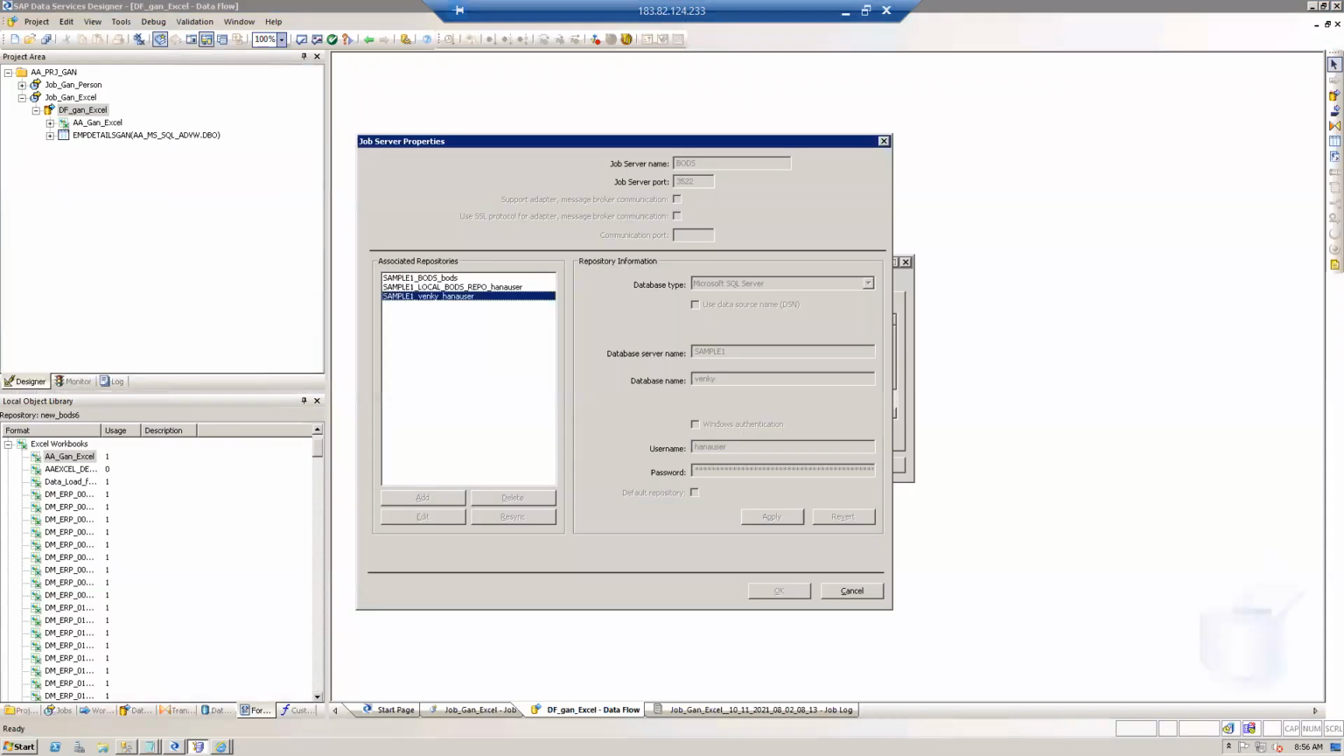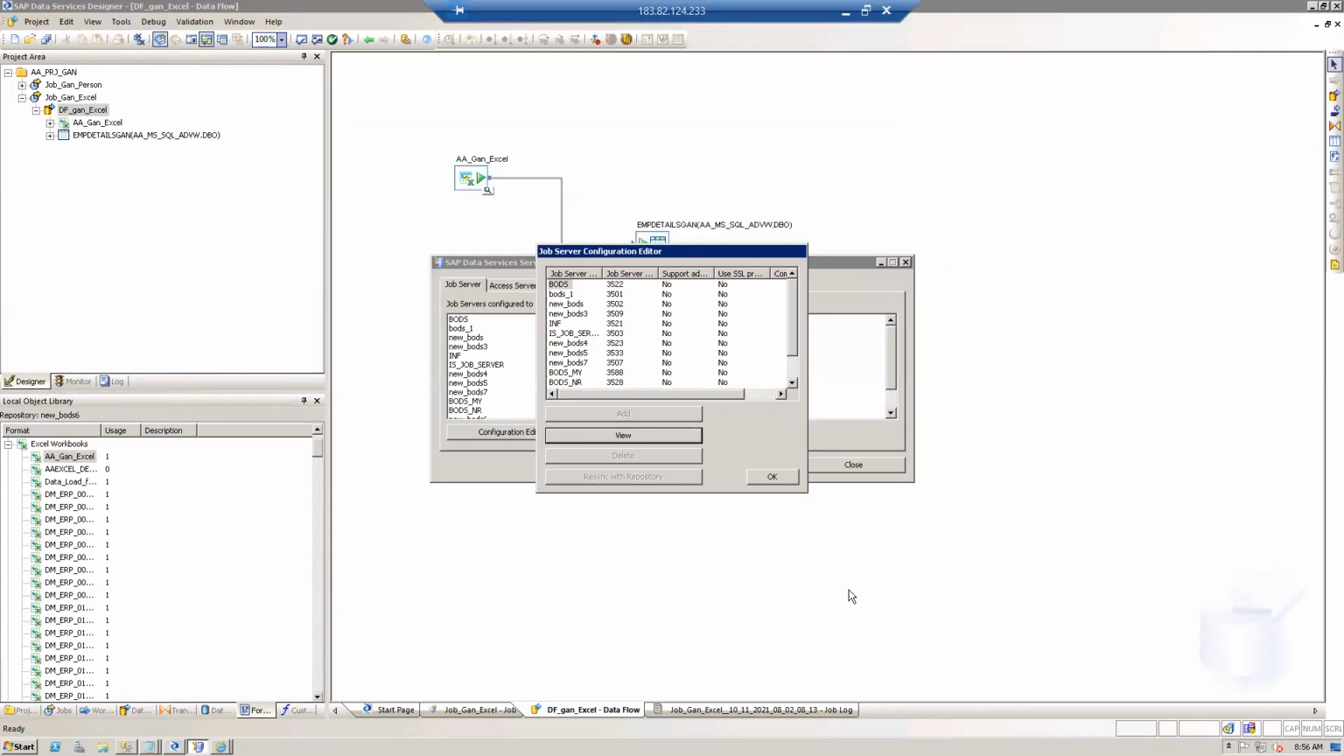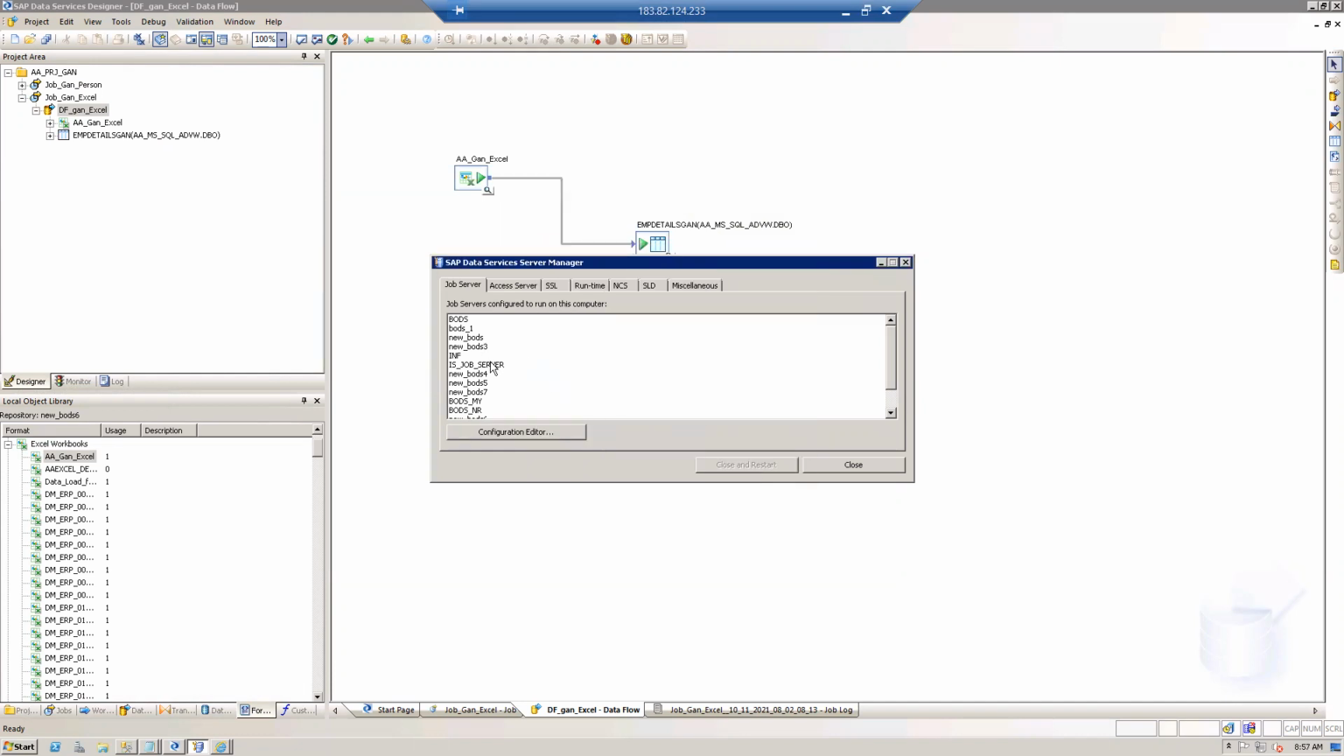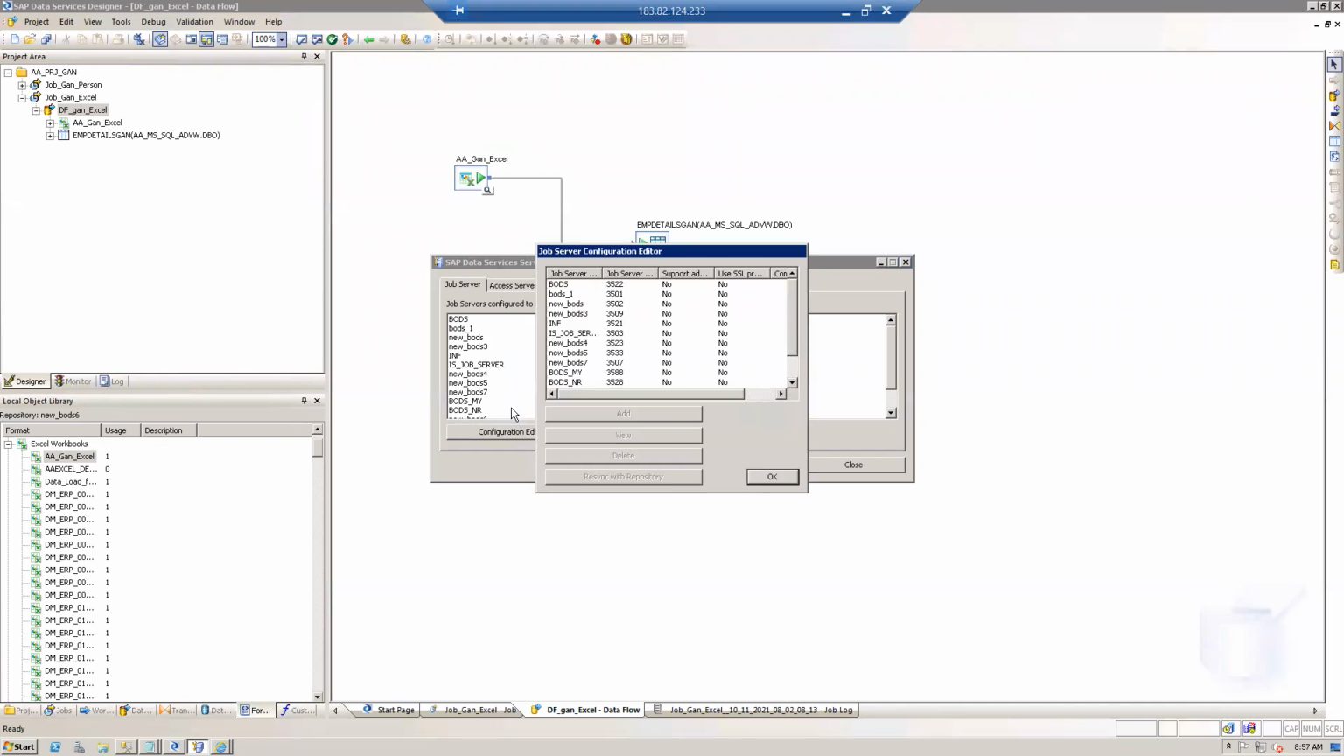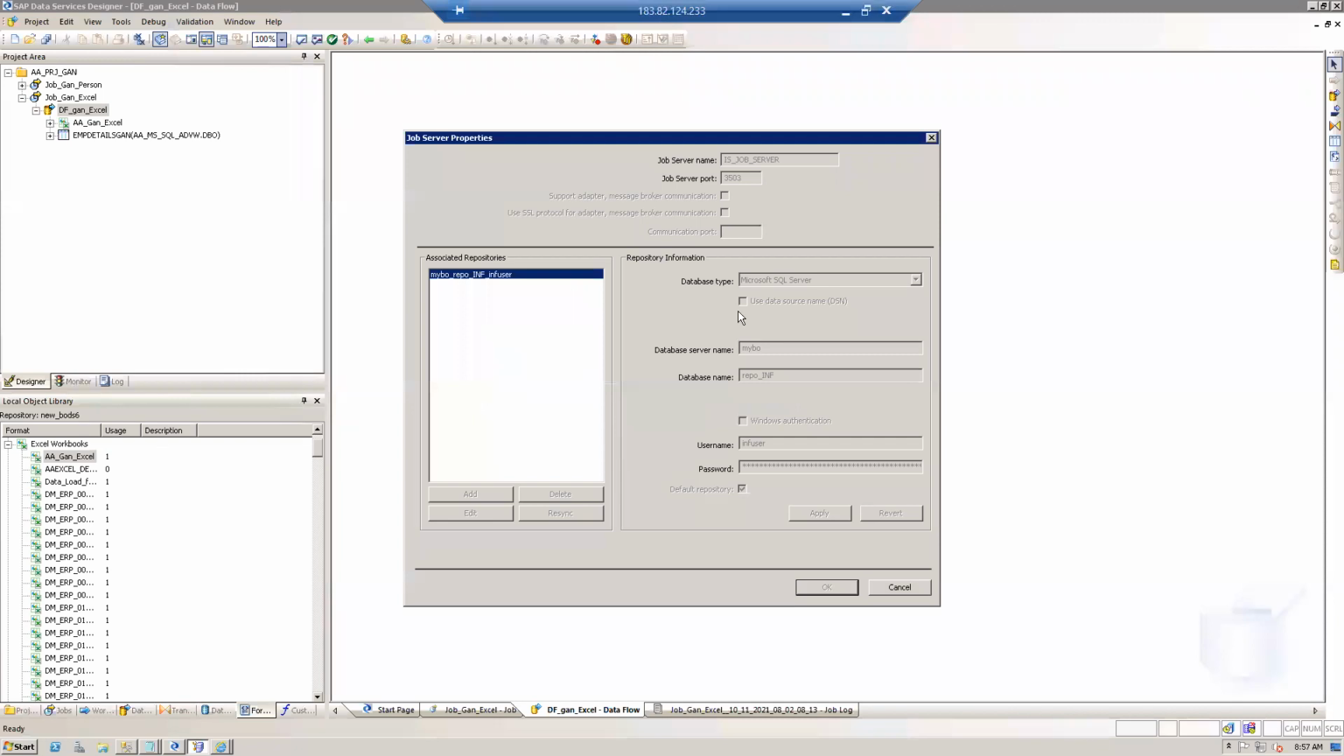Let's see where it is available. If you just click on cancel, yeah, this one, if you see here, it's there, the IS job server. You have to come to Configuration, IS job server, and just click on View. If you see here, this is the job server and they have used the database called repo_inf from Microsoft SQL Server.